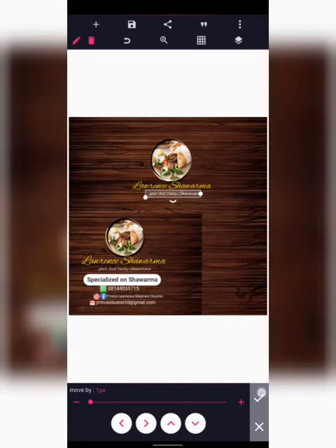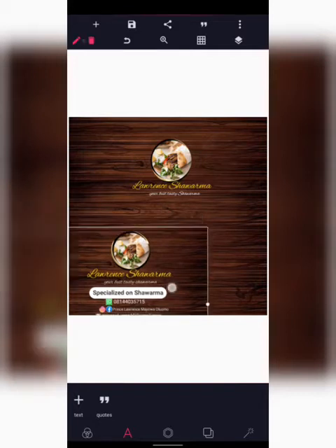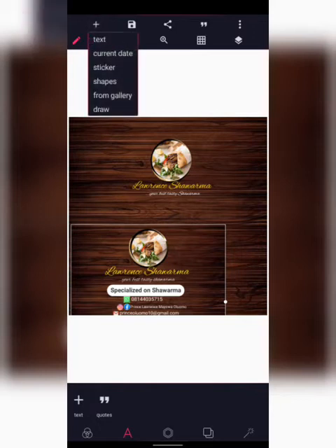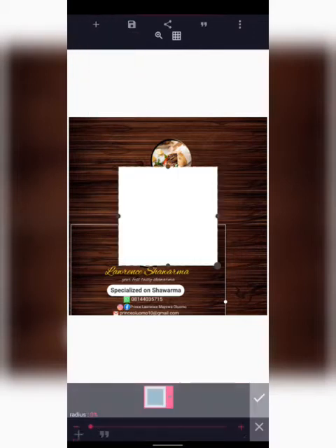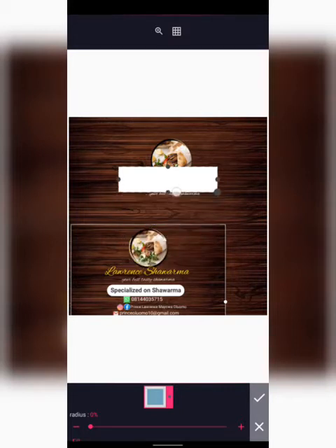Bring it down. Okay, now what's the next thing we are doing? We are doing specialized on shawarma. Now how do you import a particular shape? This is where you get your shape. Click here and click shapes. Now this is shape here. Now try to reduce this shape, reduce it from there.